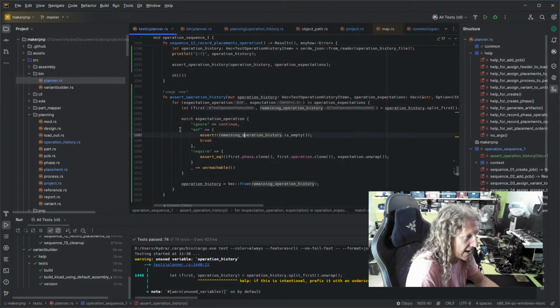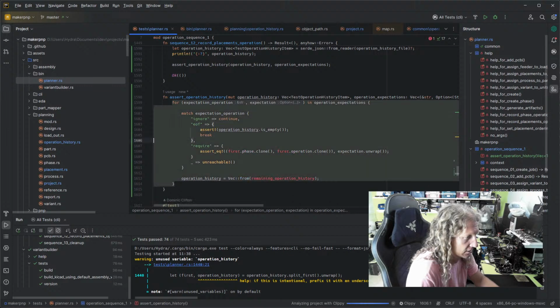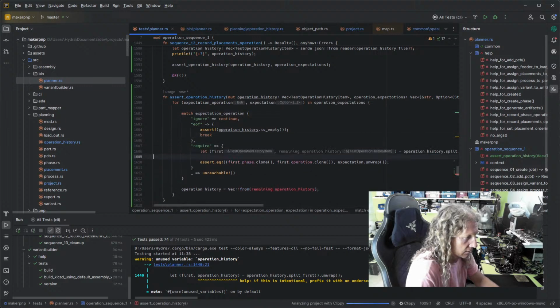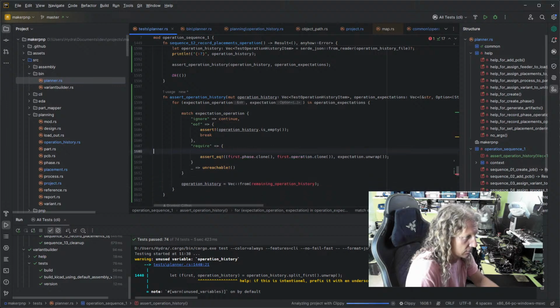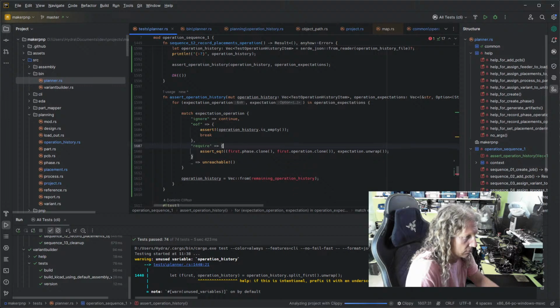This shouldn't be remaining operation, this should be this. This bit should only be done here. And no, we need to do it in a different way. God damn it.